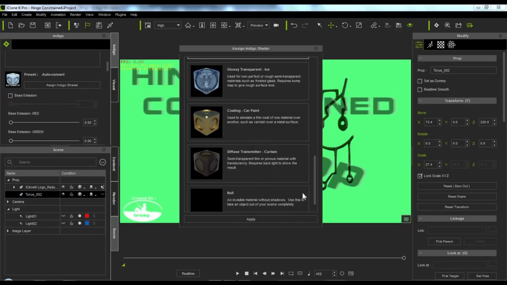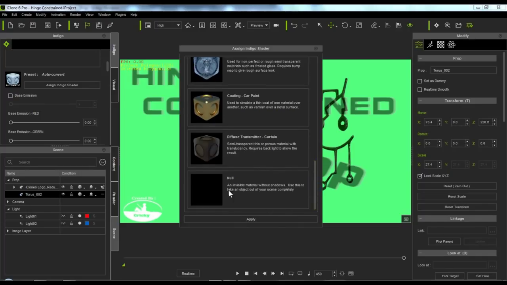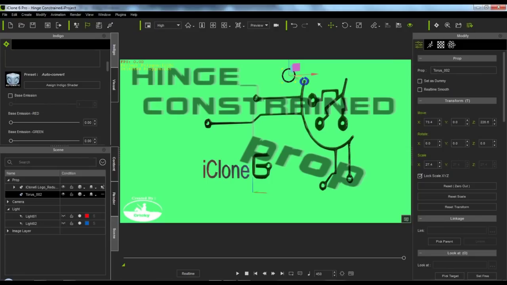So you pick your one up. If you don't want to see the item at all in the scene, let's say you've got a light or an object in the scene you just don't want to see, you pick null, and it won't render the mesh for it, so it can be put out in Indigo.